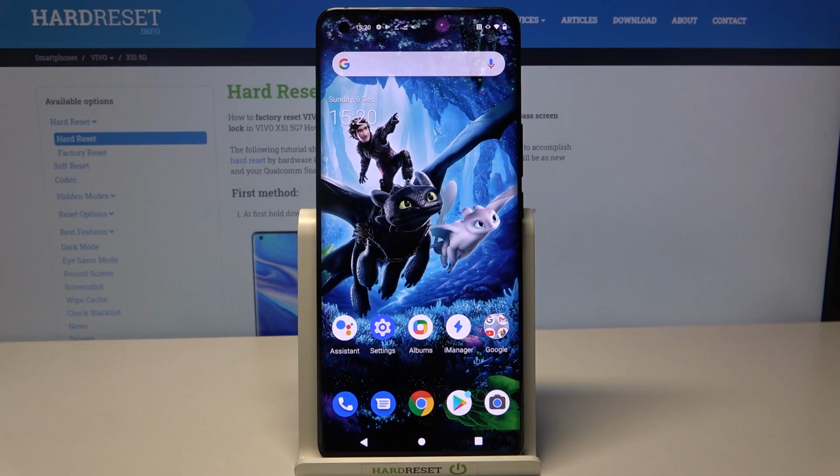Hi, in front of me is VIVO X51 and today I would like to show you how you can change keyboard theme on this device.